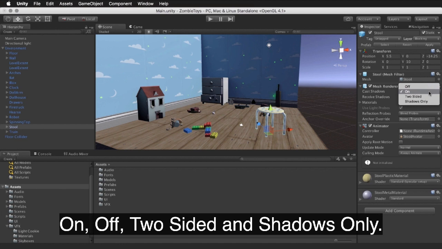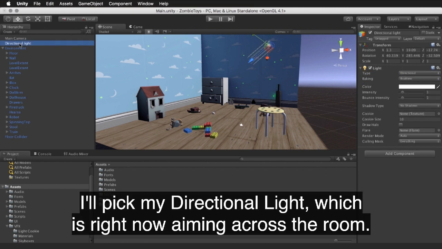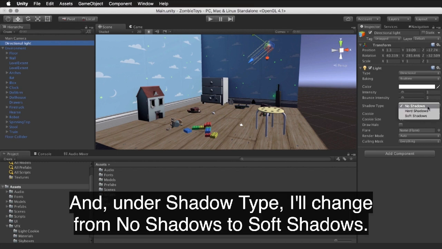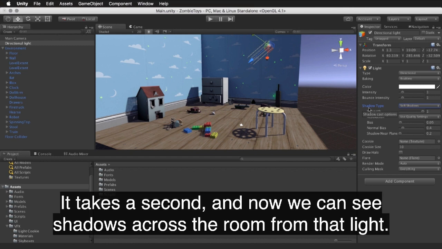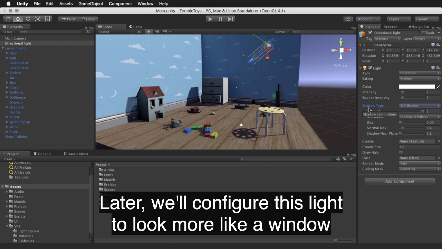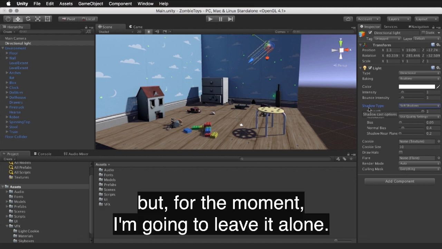To really see this, I'll turn on shadows for my directional light. I'll pick my directional light, which is right now aiming across the room, and under shadow type, I'll change from no shadows to soft shadows. It takes a second, and now we can see shadows across the room from that light. Later, we'll configure this light to look more like a window projecting moonlight into the scene, but for the moment, I'm going to leave it alone. Just simply turning on shadows is enough.